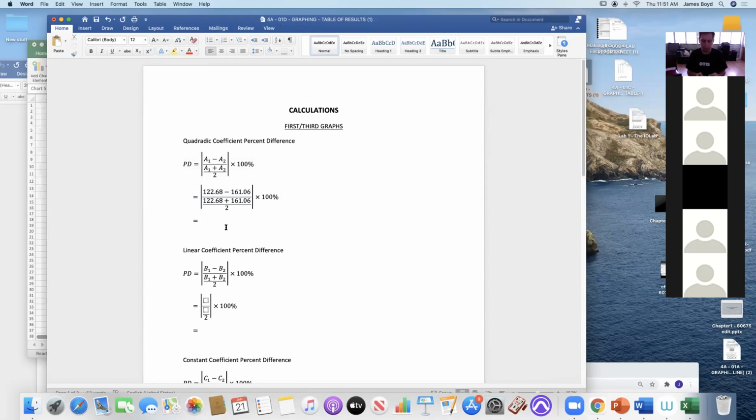So in my calculator, I get 122.68 minus 161.06 divided by the average, so I get 0.27. I actually get a negative, but these mean absolute value, so I get 0.27. If I multiply that by 100%, I get 27%. So there's a 27% difference between the two in relation to the average.